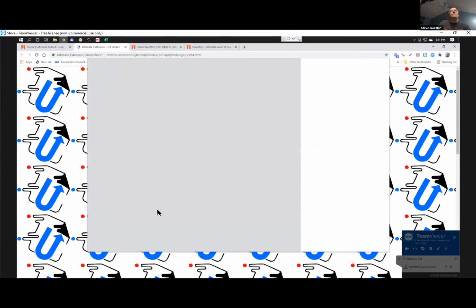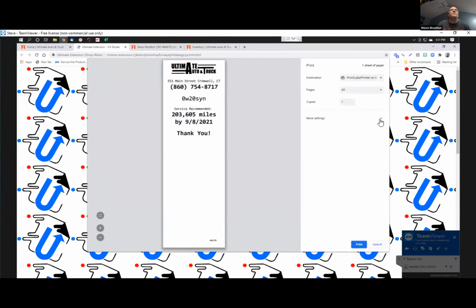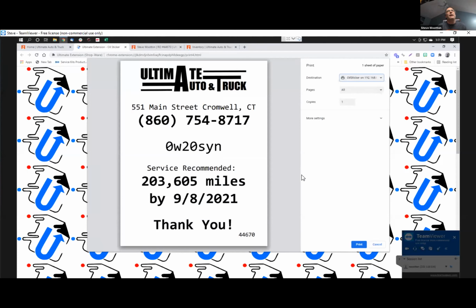It's going to bring me to my page again, and you'll see it defaulted to the last Brother printer that I chose, which is my front label printer. I'm going to go back to my oil change printer, and you'll see that it has my logo, my address, my phone number. It has the oil that I put in there on it. Services recommended, the new mileage, which is 5,000 miles later, the new date, which is 5 months later. Thank you. And when the technician can't figure out what vehicle this has to go on, the RO number is at the bottom of the sticker as well.